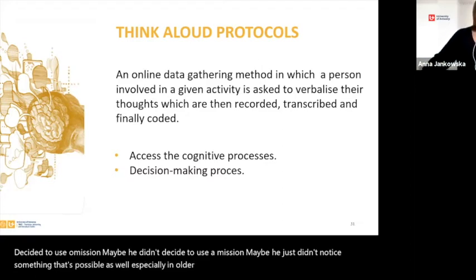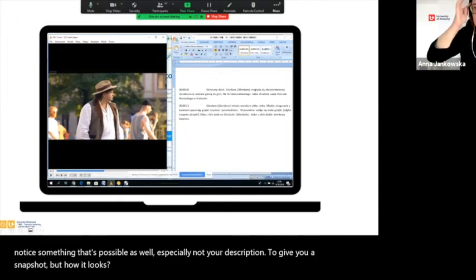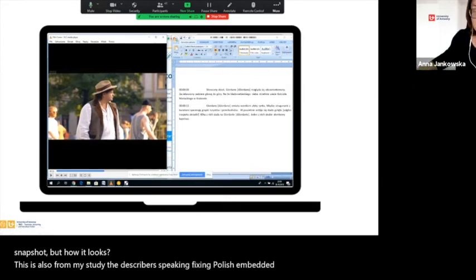To give you a snapshot of how it looks, this is also from my study. The describer speaks in Polish. So I've embedded subtitles in PowerPoint. I hope it works.